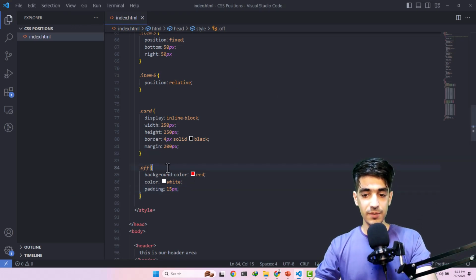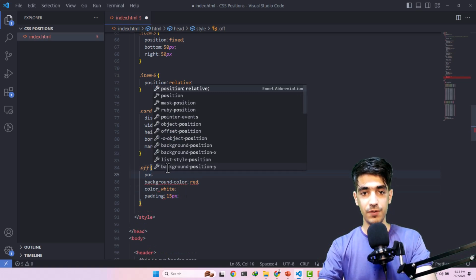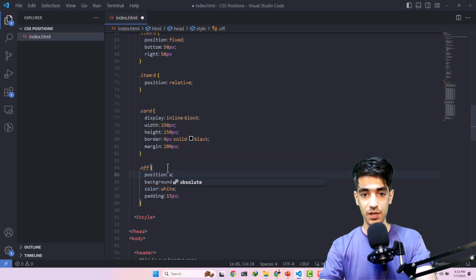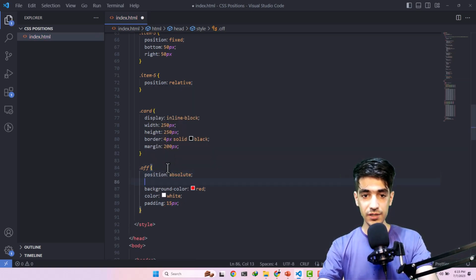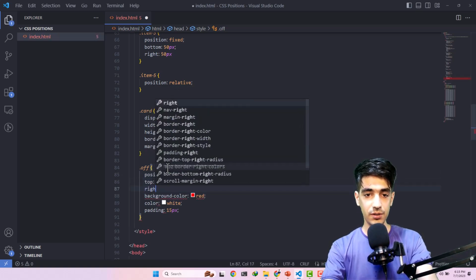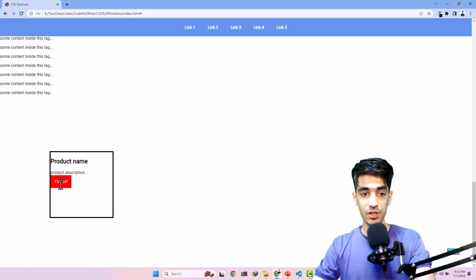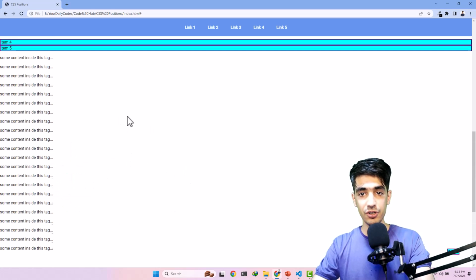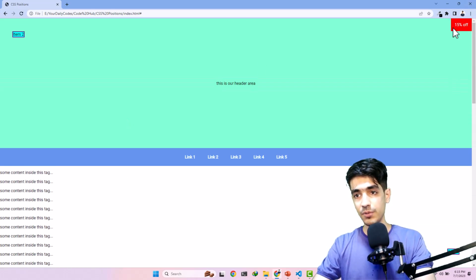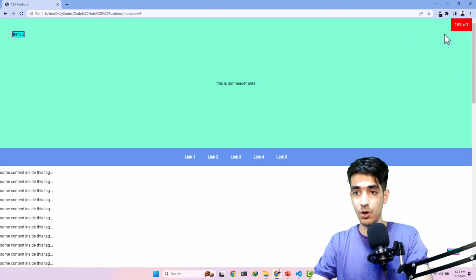And now let's imagine that I set the position of this item to absolute. And I say top 0, right 0. So what happens is, I haven't hit refresh yet. When I hit refresh, you can see that the item is on top right 0, and this is actually what should happen and what must happen.